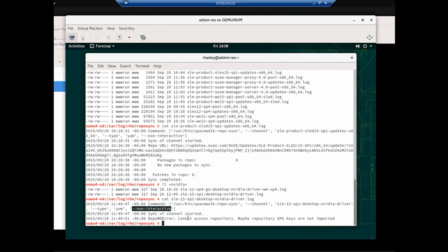Because this command, spacewalk-repo-sync, if it's in non-interactive mode, if there's any handshaking that occurs that requires the user to interact with the script in any way, well, the user can't. It's in non-interactive mode, and you'll generate an error. So what I like to do in a case like that is simply run this command, but without the --non-interactive switch on the command line, so I can see potentially more information about why the error occurred.